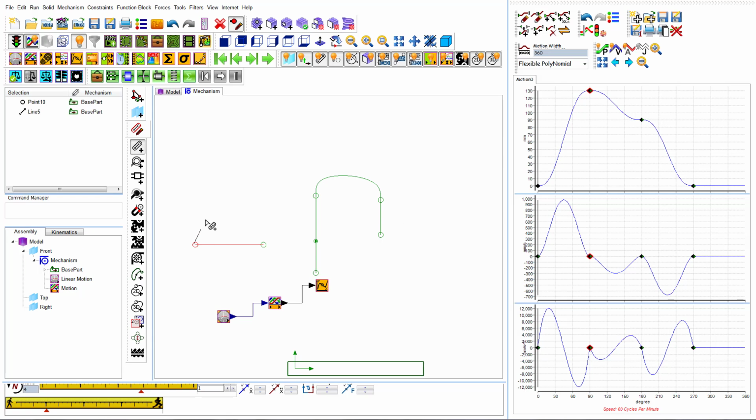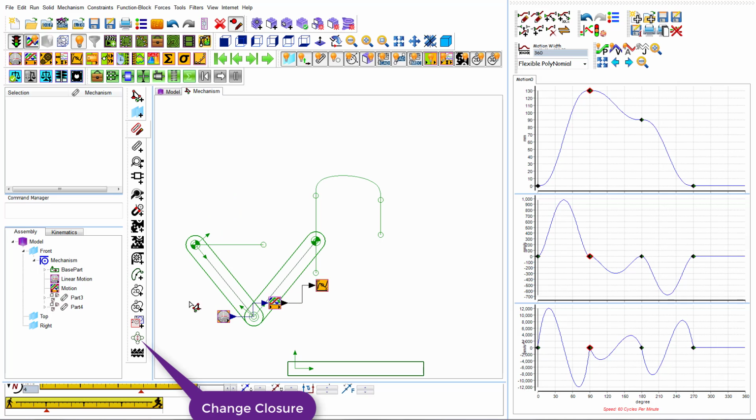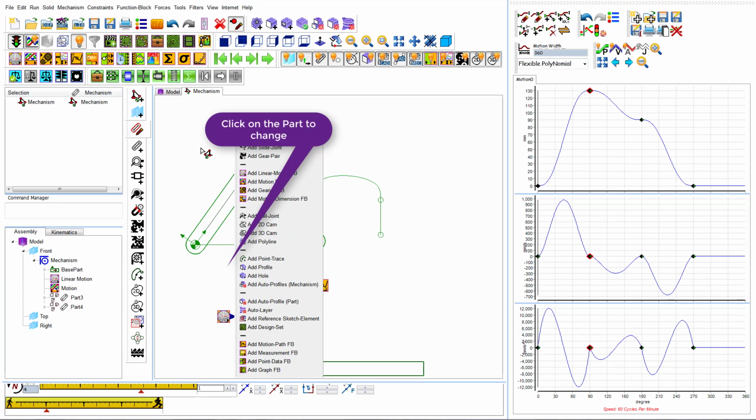Now we can start adding parts and joints of our robot. First an RRR joint, so 2 parts and 3 pin joints as shown. And notice that I changed the closure of the RRR dyad.